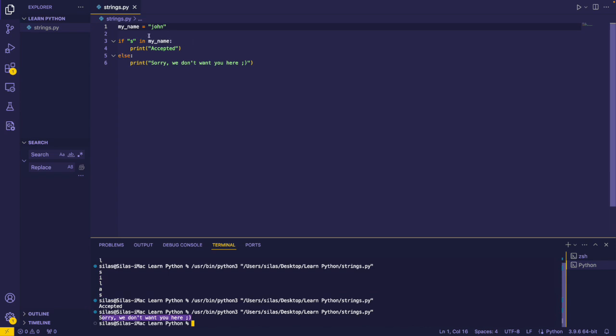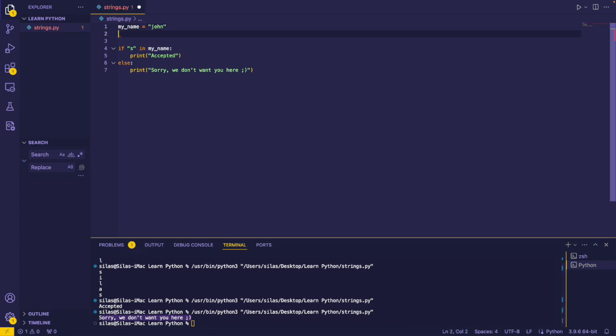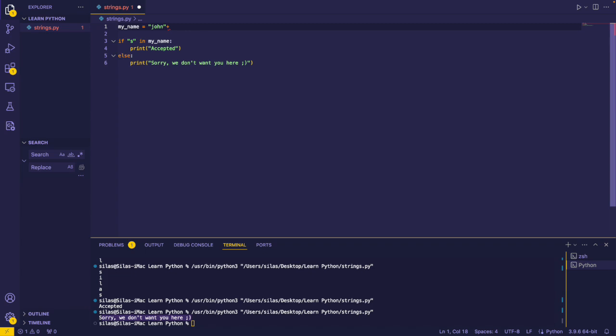In future lessons, I'm going to continue to show more examples and more use cases and the power of strings, like, for example, the concatenation operator, what it is and how that works.